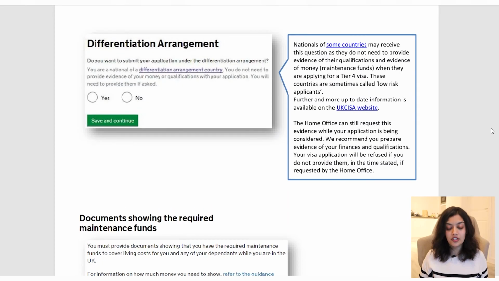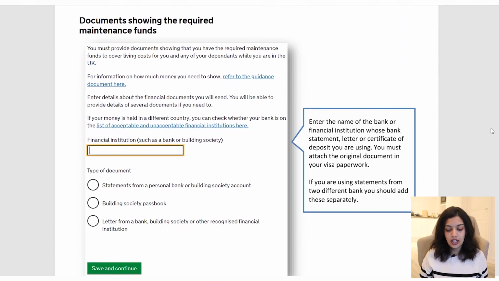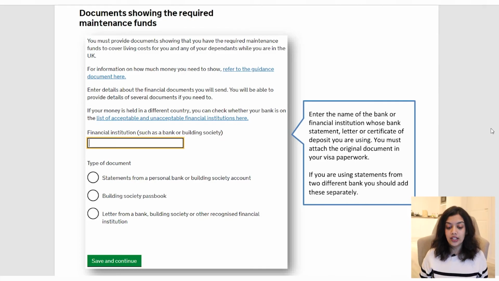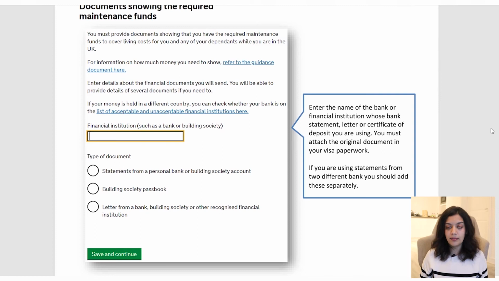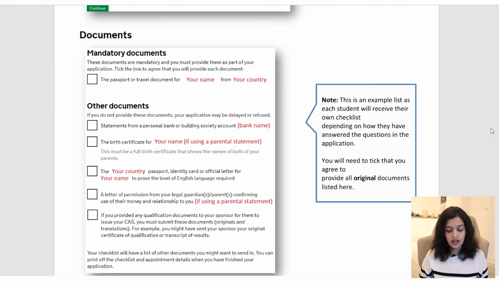And then comes the differentiation arrangement, which is if you're a national of a differentiation arrangement country. So it will have hyperlinks, so you can go and check if your country has that, and then accordingly you can just select yes or no. And then comes the documents showing the required maintenance funds. So for this I entered my bank name and the type of document, which was for me a letter from the bank, which is called a solvency certificate. And again, check your answers.